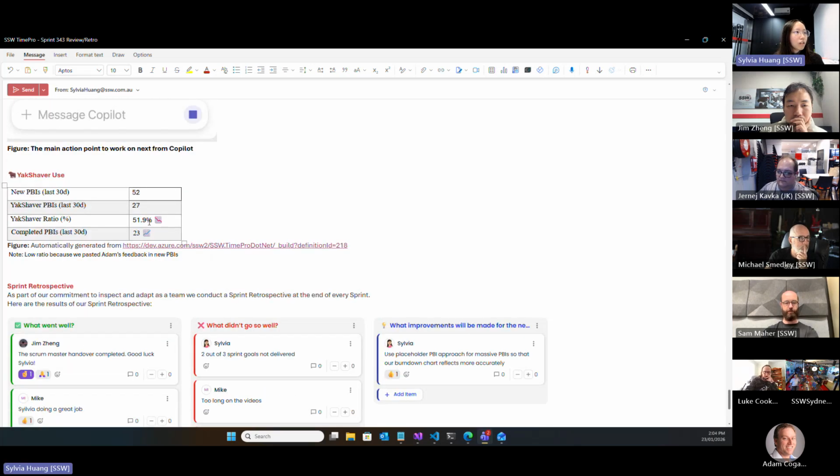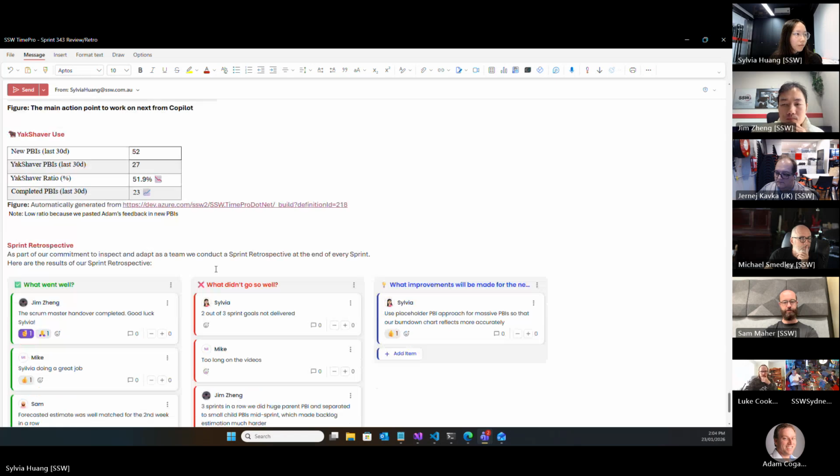So the Yakshaver ratio goes down a little bit, but the actual completed PBIs goes up. This is very similar to the reason from last sprint for the low ratio, because some of the feedback, like new PBIs, are created by pasting Adam's feedback instead of using Yakshaver on the TimePro page itself.